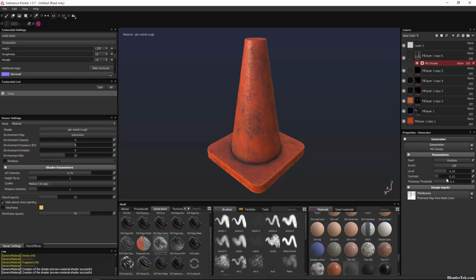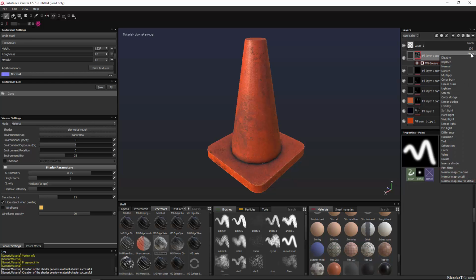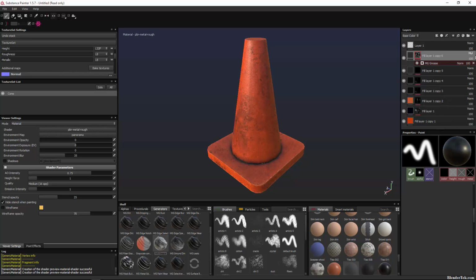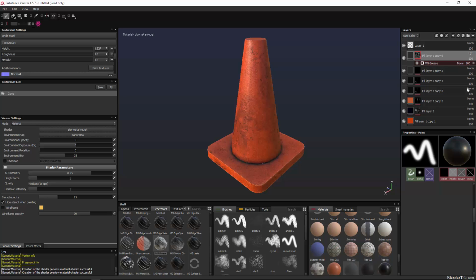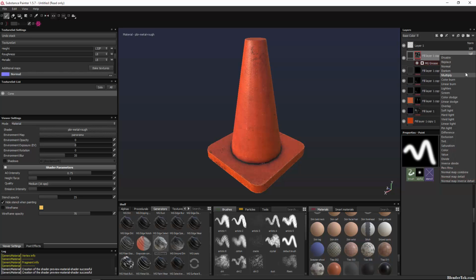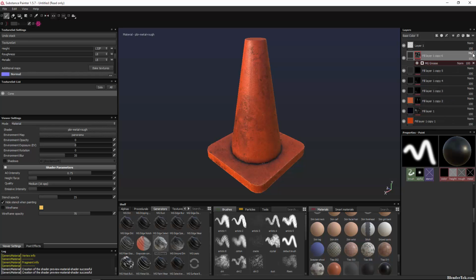Let's go 0.35. Let's just get a nice random seed that looks good. Ooh, I like that. And let's change it from normal to multiply or color burn. Darken or multiply. Darken looks more grungy. And let's take the MG Grease opacity and bring it down just a touch, 0.9 or like 90%, and the overall layer about 80%.